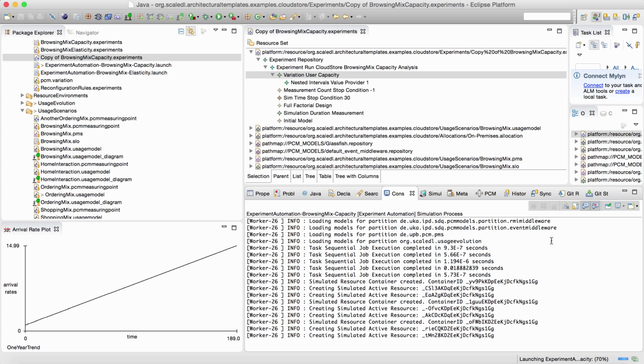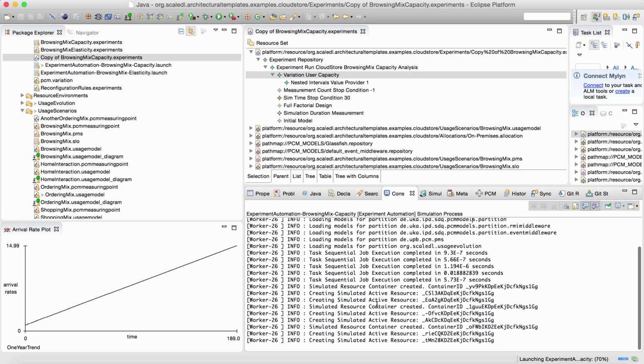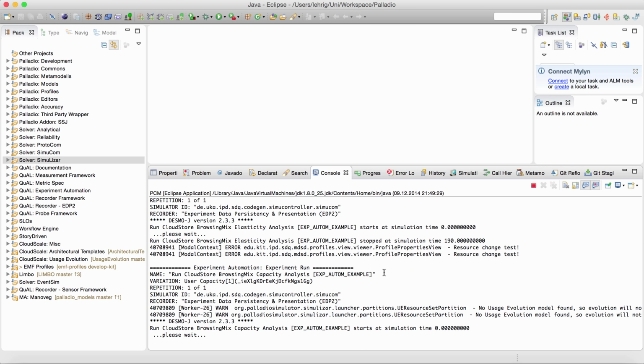an actual analysis is started. So you see the workflow starting here, which may consume some time, especially for capacity experiments. Several sub-runs are executed. I forwarded an additional output of my experiment run to another Eclipse instance, you see here. And it gives you some detailed information about the concrete experiment that is now running. So in our case, we have the one CloudScale browsing mix capacity analysis experiment running.